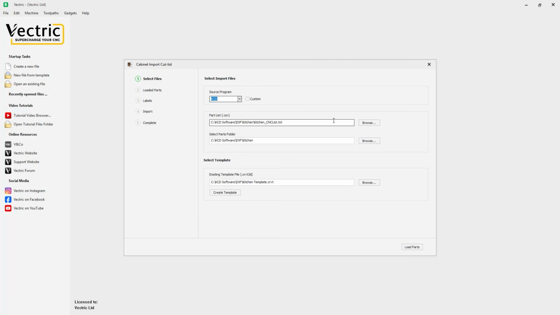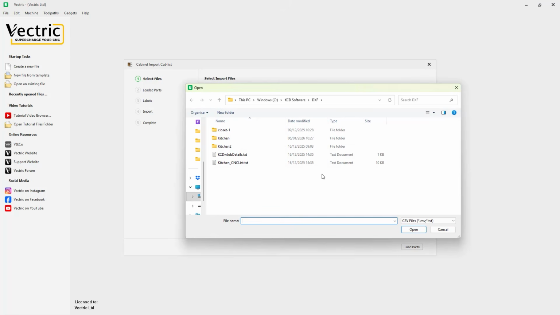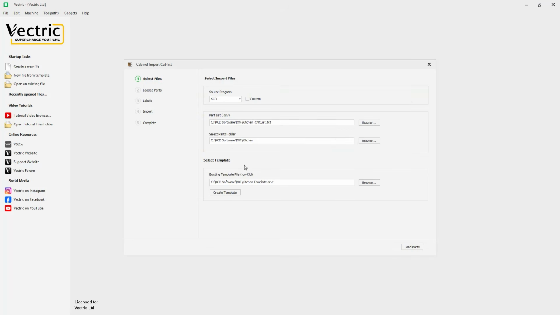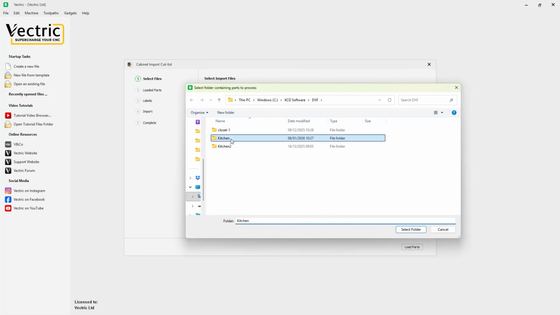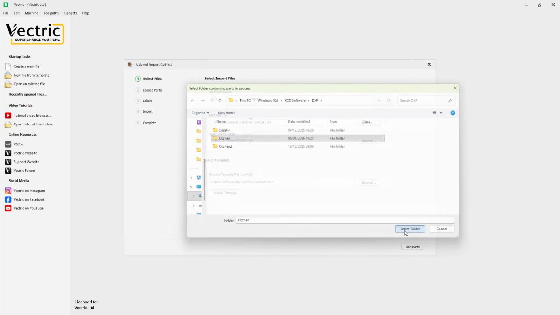And then for our part list, as I mentioned, this is the CSV file, the comma separated file that we had created previously. If I click on Browse, this will show me the location of that file, so I can select it from here. In this case, it was my kitchen_cnclist.txt file, which is my comma separated file. And again, for my parts folder, which is the folder which houses this part list, I can click on Browse, and I'm just making sure it's kitchen, and I can click on select folder.